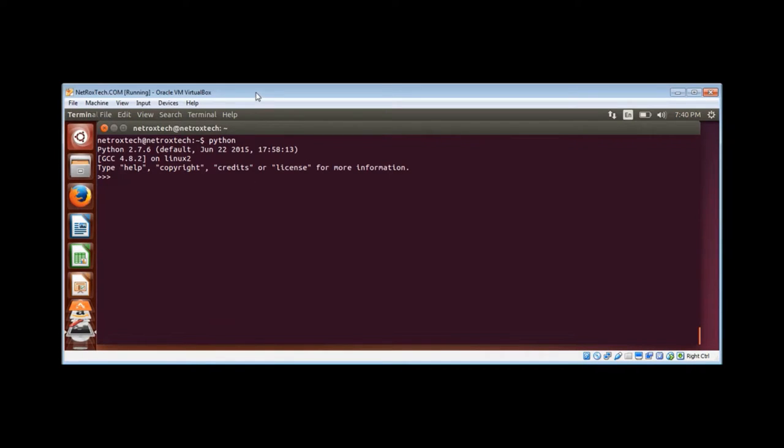And then import webbrowser. We are going to call its function open, and give it the URL. And then hit enter.